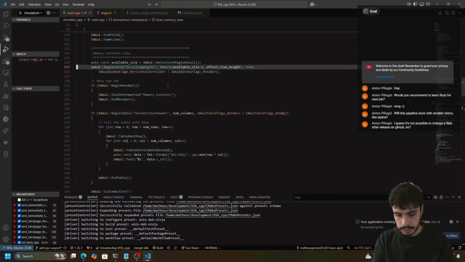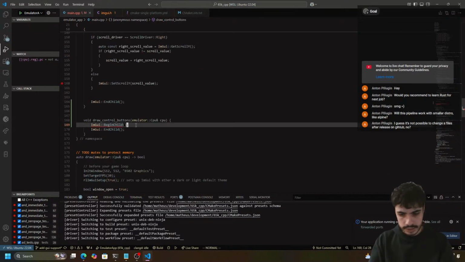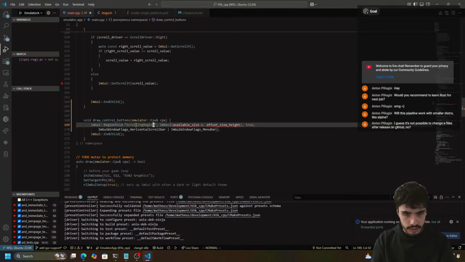Now, either way, let's copy that. Paste it here instead of this one. This is going to be the control button view.